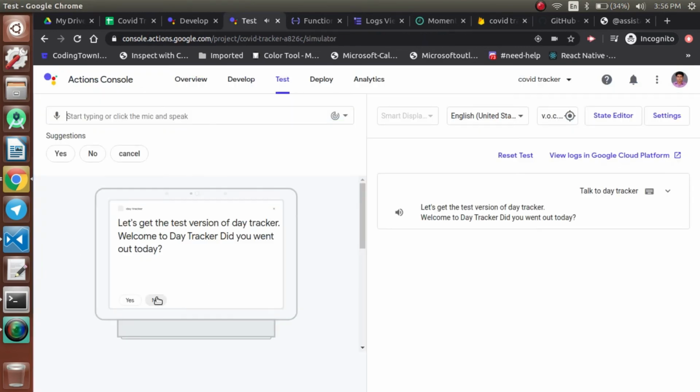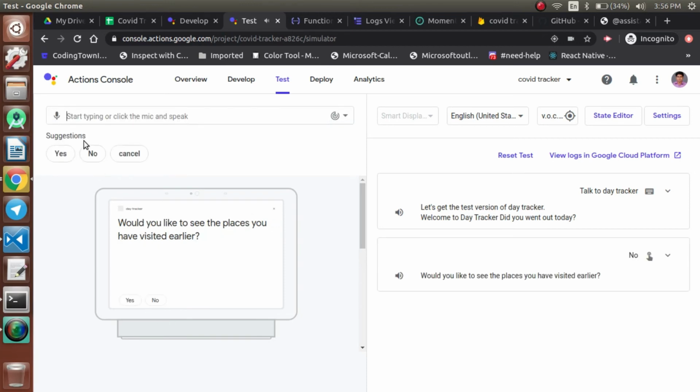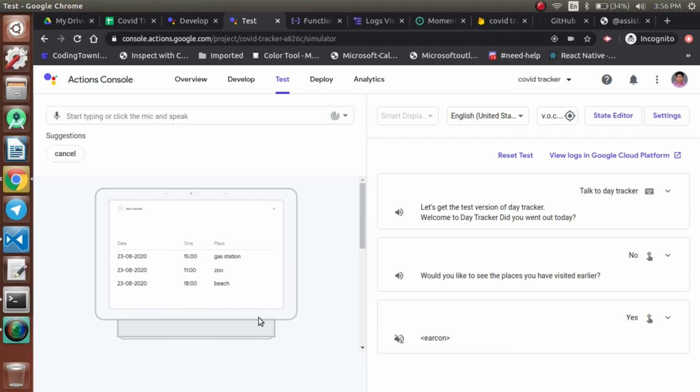Welcome to Day Tracker. Did you go out today? So we'll choose no. Would you like to see the places you have visited earlier? We'll choose yes. And here we go. We got the data in a table format. You can see the data has been printed in a table format here. So we have done it correctly.